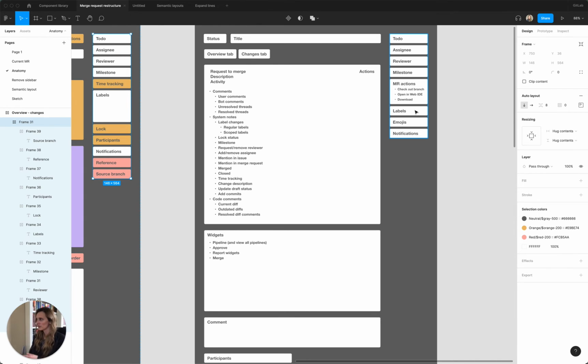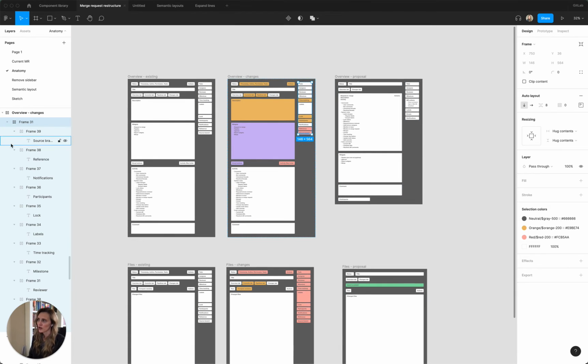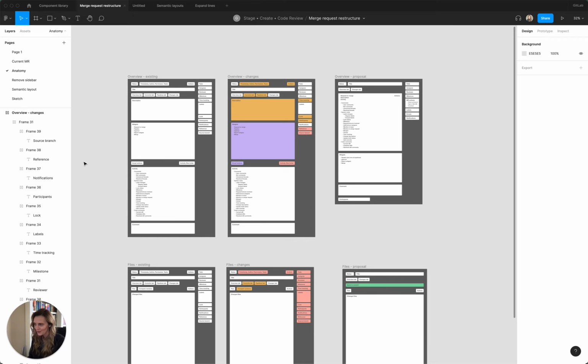because from some previous metadata research, we found out that users do not value seeing all the labels at all times. So that's kind of a brief overview of the overview page.